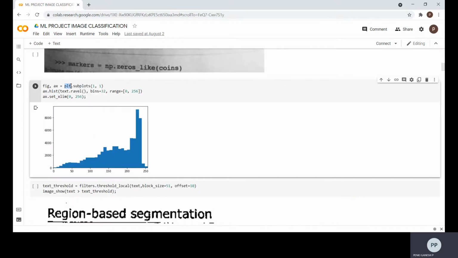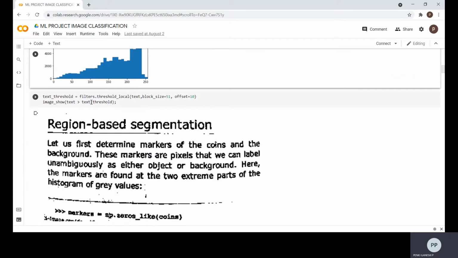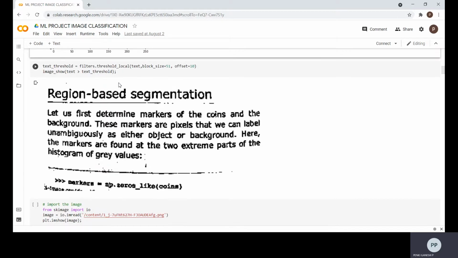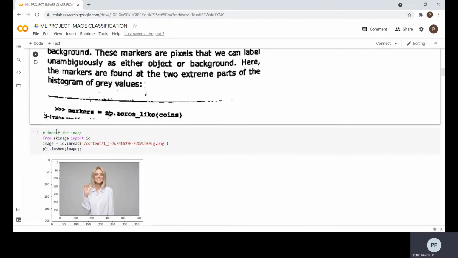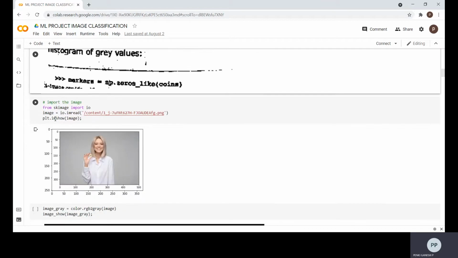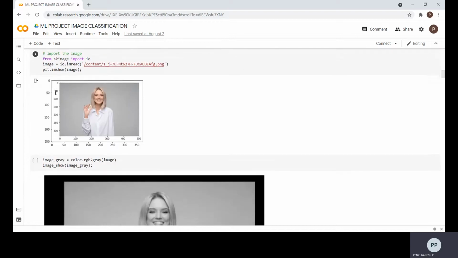This is the histogram plot where I have taken bins and range. I have also taken text to label for plotting the graph. And this is the threshold where filters will be applied, and the block size and offset will be shown here, and the image I have displayed here. Using skimage, I have imported another image, and I have read it here. And this is the output of the image.